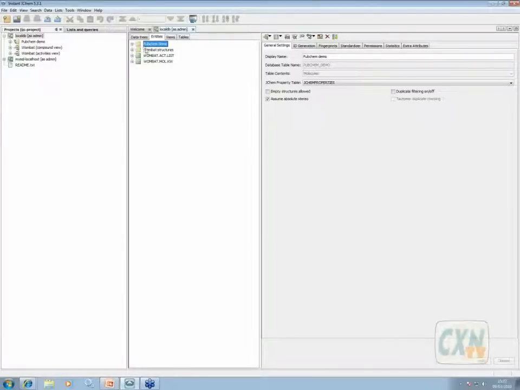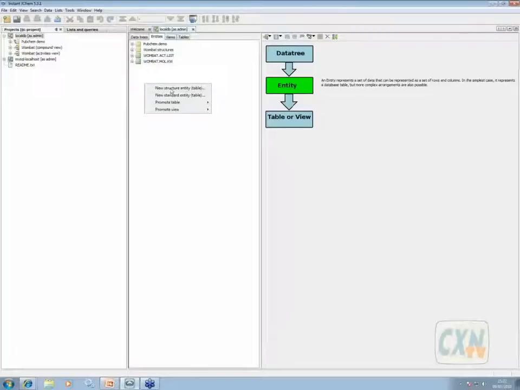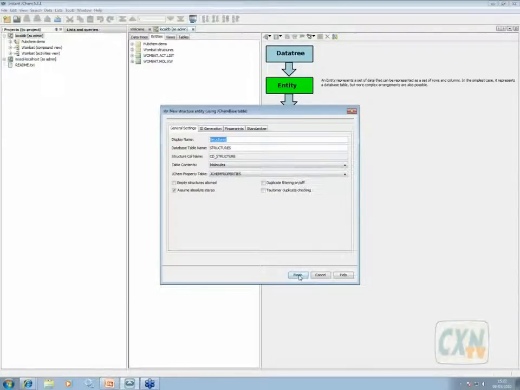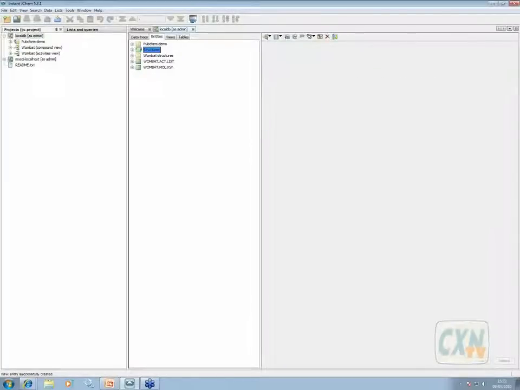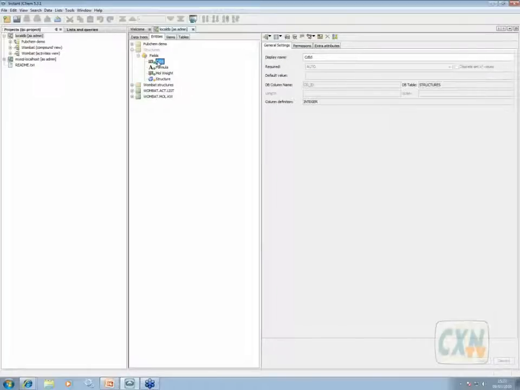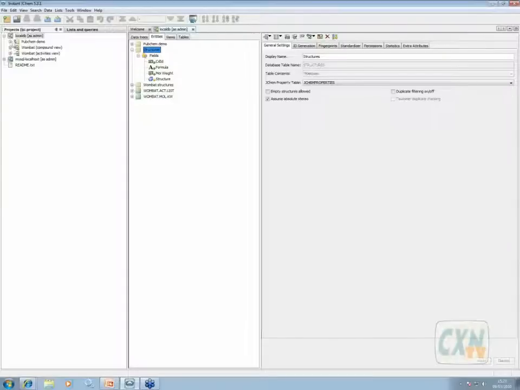So if you're going to create an entity yourself, which you can do just by right-clicking and saying New Structure Entity, give it a name, structures is the default. You can set any of the properties. There are quite a few you can set up, particularly for structure tables. It's then created a new entity and the table that goes with it, and it's added all the fields for you that access the columns in the database table. So when you create the table in Instant JChem itself, the table, the entity, and everything is automatically created for you. And then you can use that entity straight away.